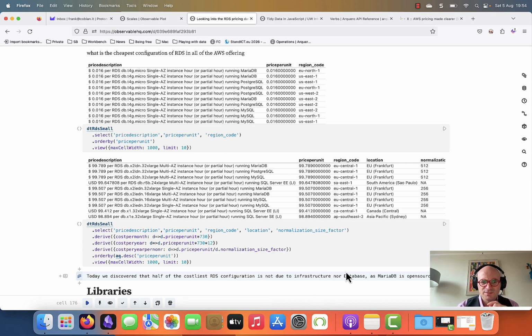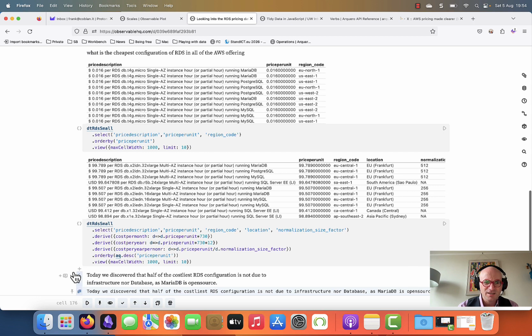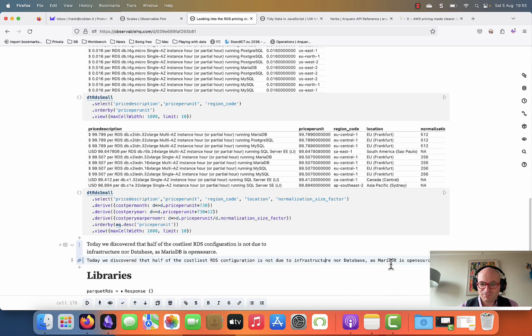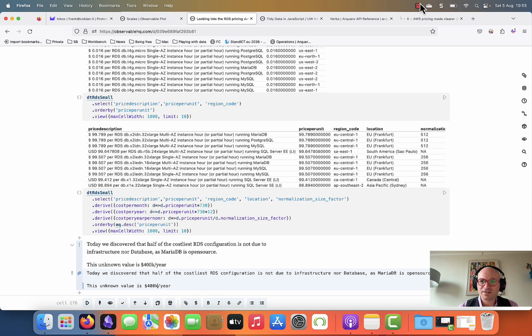It'll be quite interesting next time to investigate and see what effectively that massive cost is that we're paying. Because I remember, guys, this unknown value is 400k a year. I mean, that's lots of money. Okay, interesting. We'll discover that next time. I'll do some investigation. Have a fantastic rest of the day.